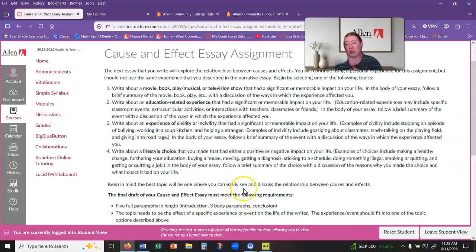And then this last one, which I think personally is the easiest one to write about and the most interesting to me, is a choice that you made that either had a positive or negative impact on you, and then what are the causes and effects of that. It may be something like you bought a house, or it may be something like you started smoking. It's really dependent on you whether you decide on something positive or negative, but then what were the results of that, and how did that impact you? What were some of the reasons why you made that choice, and then what were the impacts from it? To me, that's the most interesting and the easiest one to write.